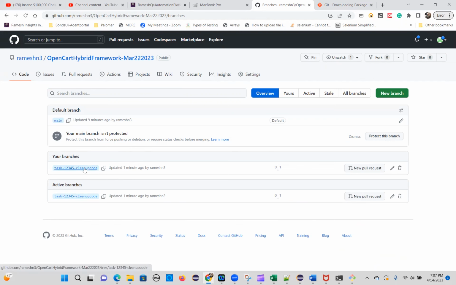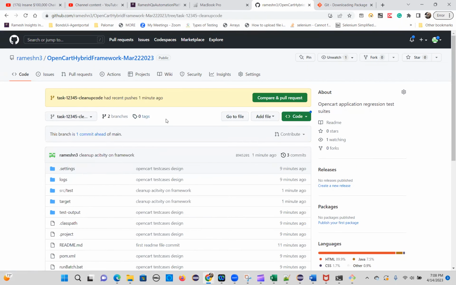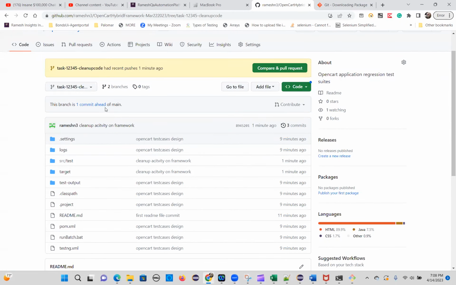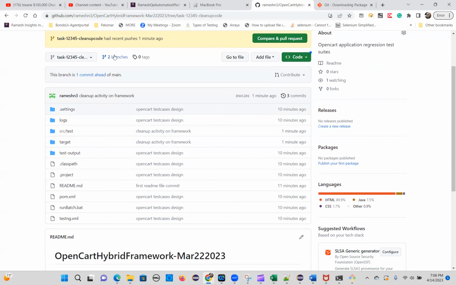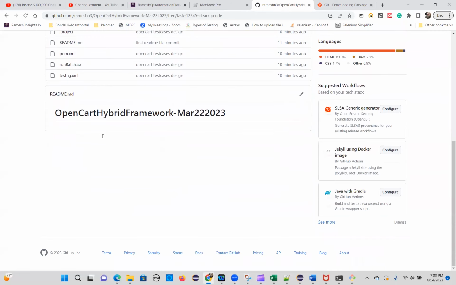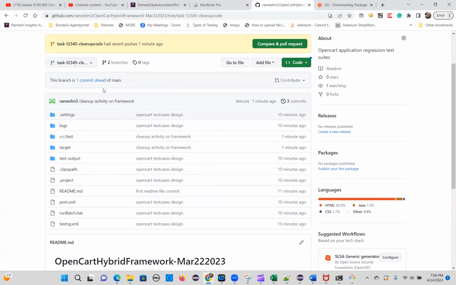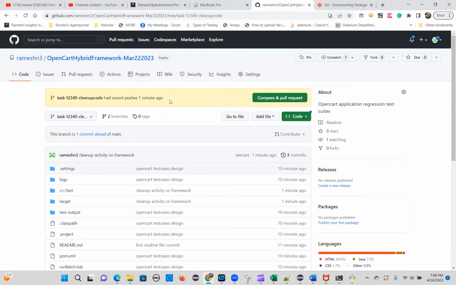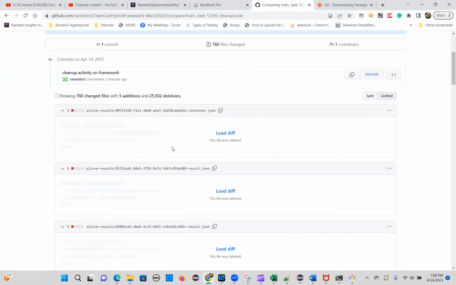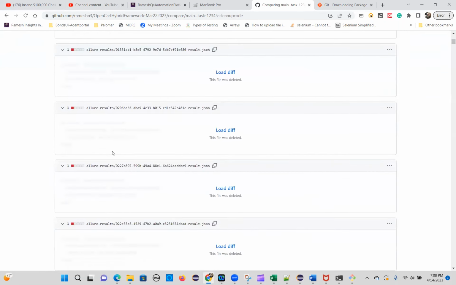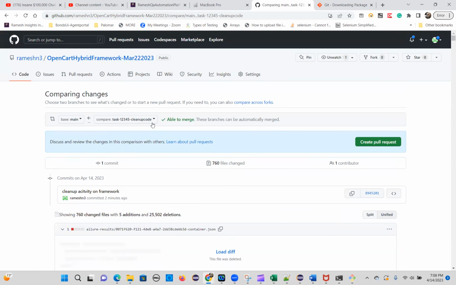So what are the different files modified? If you want to see, your branch will show the files modified. The commit ID also will be there. So one commit ahead. So 2 branches are there in total. It will list out what changes you made and the number of files modified, you can see it here. The modified files also will show here. There is a commit ID.